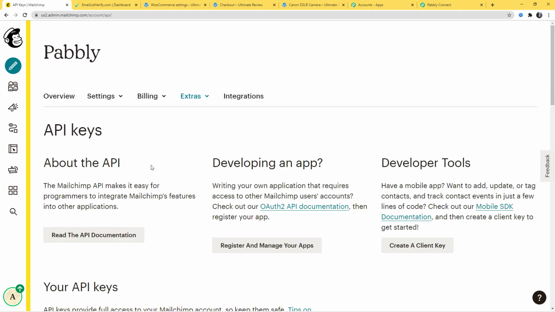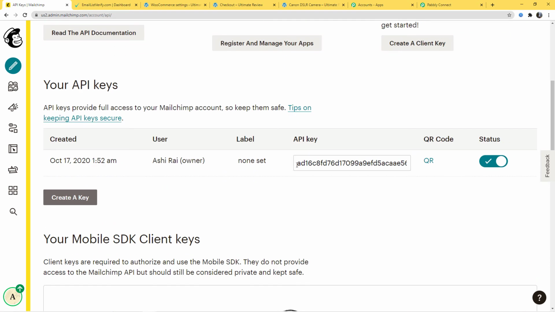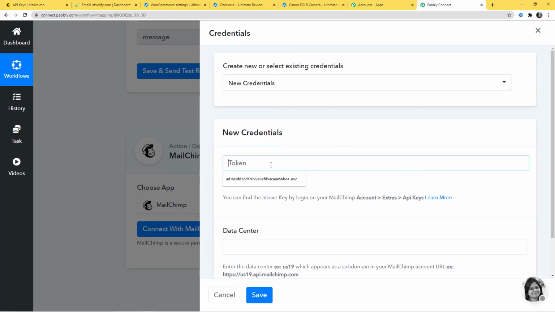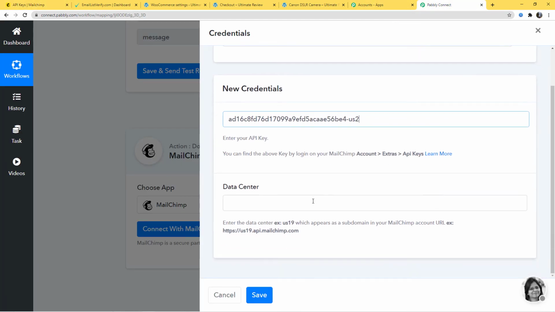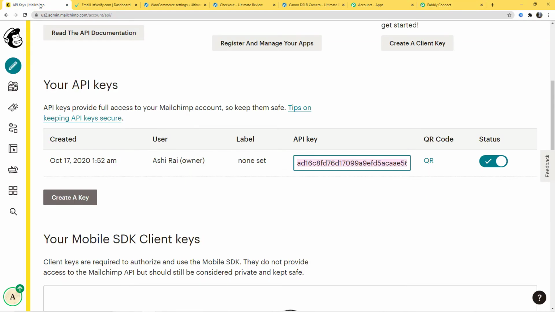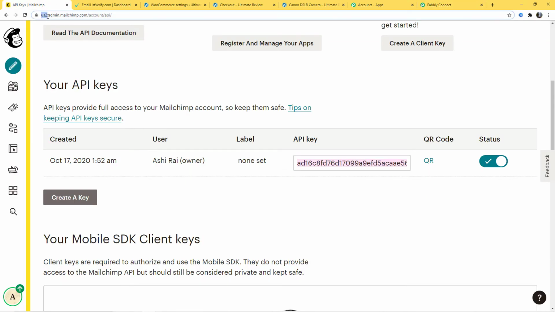Extras and API keys. Okay, so here is our API key. I'll just copy it, go back to Pabbly Connect and paste it. Data center, that is our subdomain. If you go back to MailChimp, here in the URL, you can see the subdomain, that is US2.